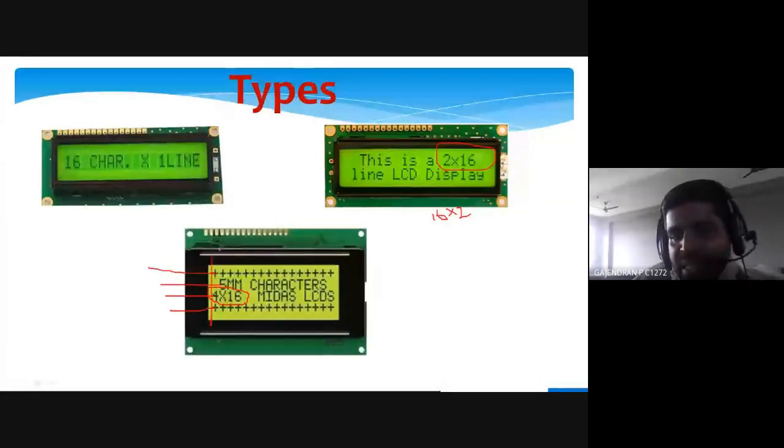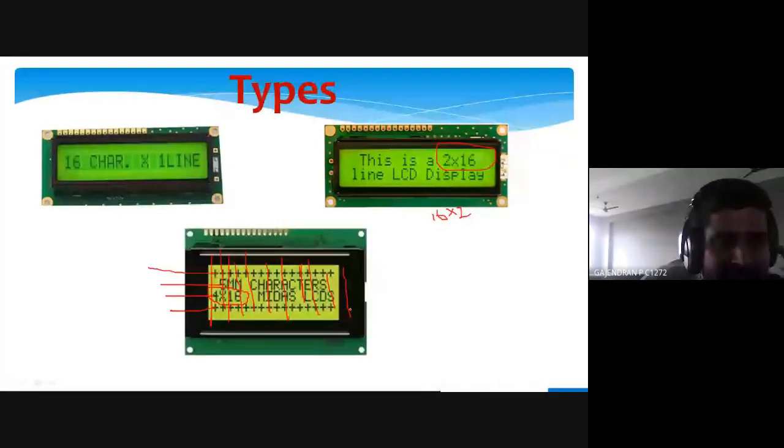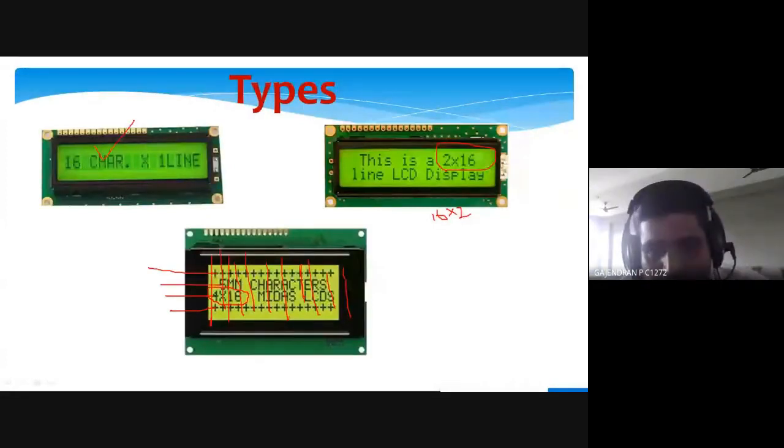Is that clear? There should be no confusion in this. When will we use this? If I want to print only 16 letters, this 16 cross 1 is sufficient. More than 16 characters, go to 16 cross 2. I want to print Ohm's law statement.